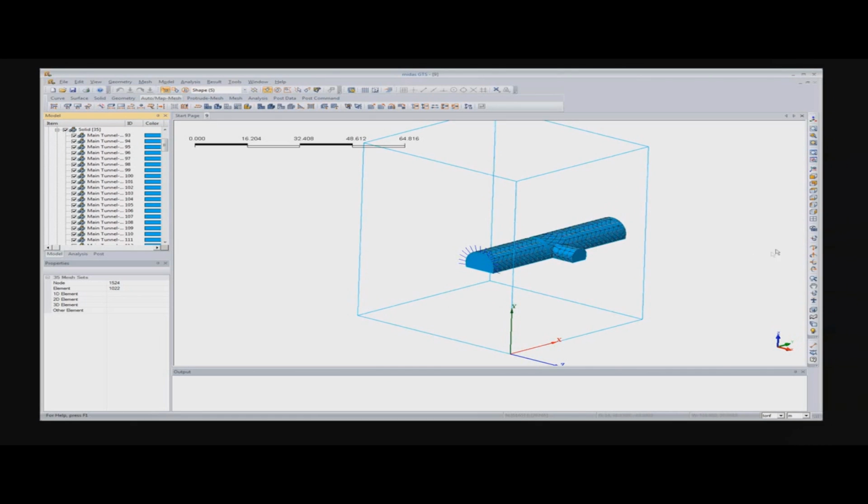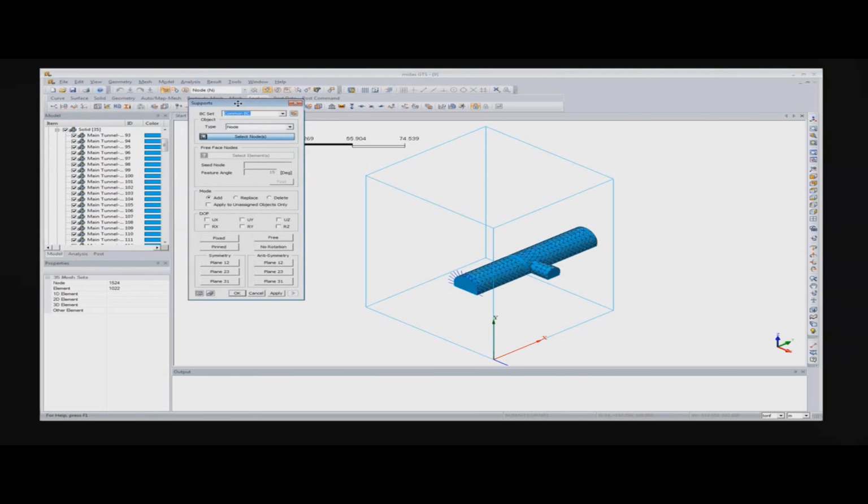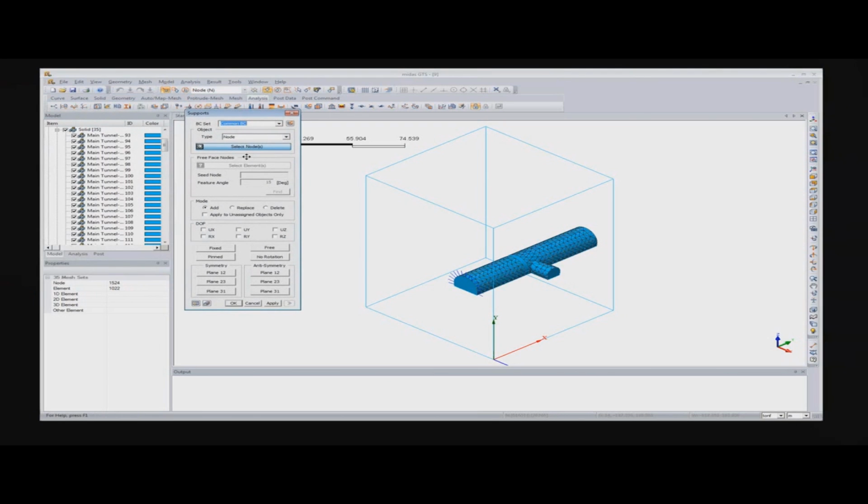Alright, now what we're going to do, we have to define the boundary condition on 5 faces. So for that reason, going here and then selecting the boundaries. For boundary, it asks us based on the nodes, and then select node, and here we can change it to the faces.